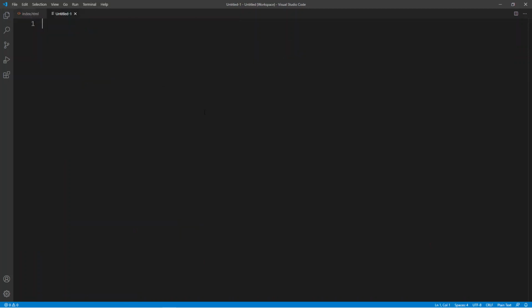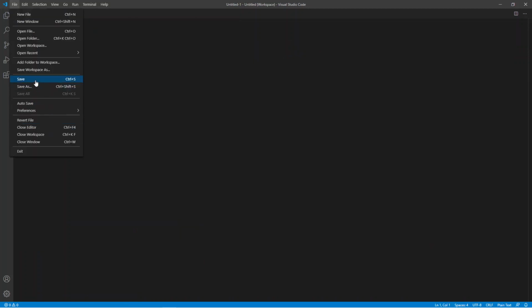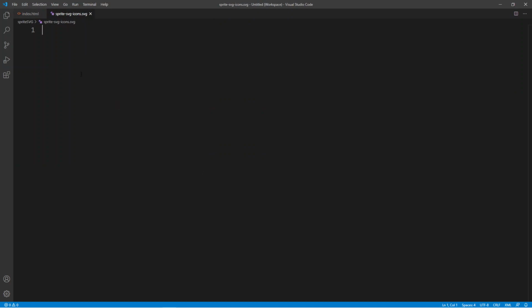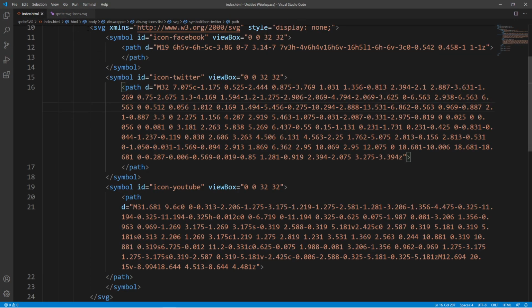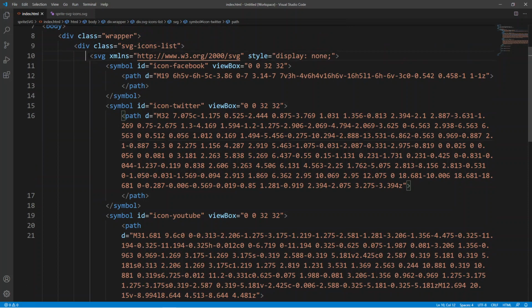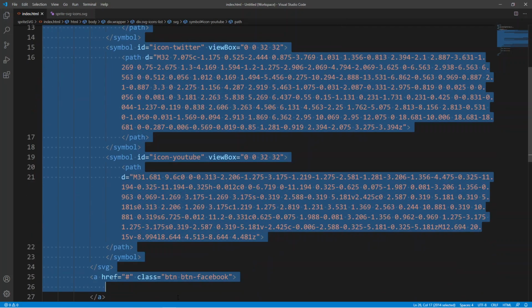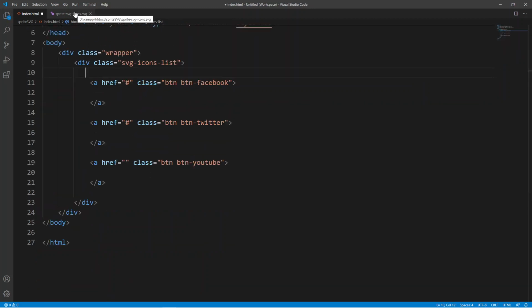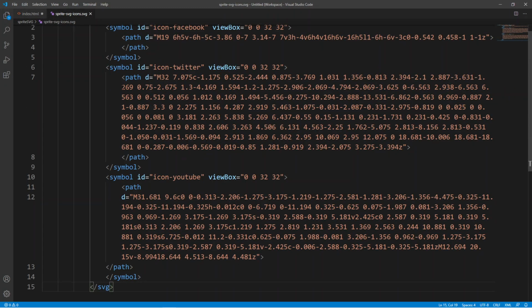Now we will create a separate SVG icons file and then refer to that file in multiple locations. So let's call it sprite svg icons.svg and save it in the right location from where we can call it easily. Now go back to the previous window. Cut this code from here and paste it in our external SVG icons file which we have just created.